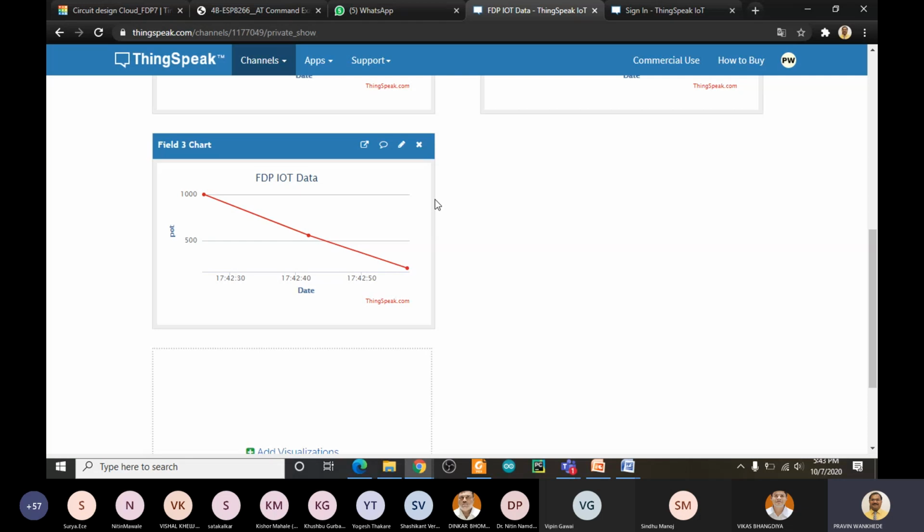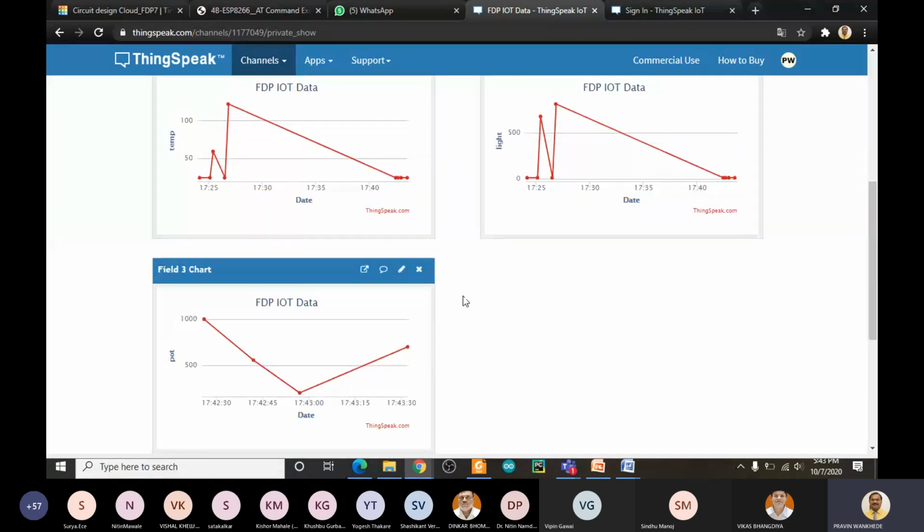Sometimes it takes time to load the data, sometimes it uploads very fast. This is due to the free account with ThingSpeak. Okay, now it uploaded, and so it is working very well with the cloud.